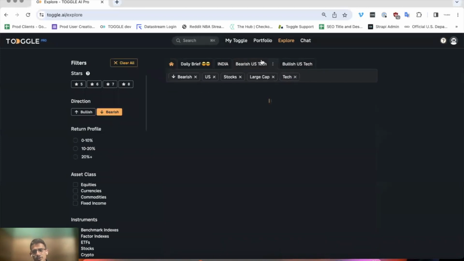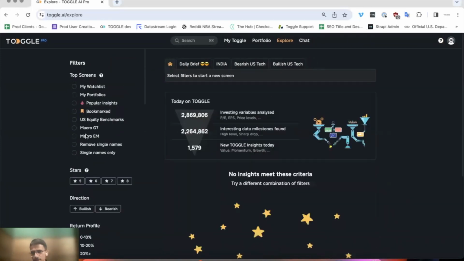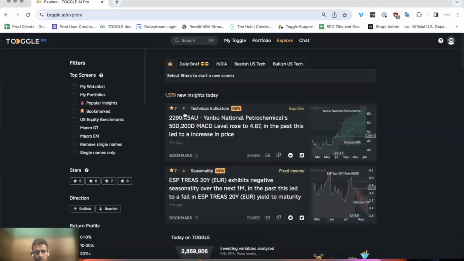That way you can quickly access any insights that might be of interest to you. You can also edit these screens, put whatever name you'd like, add your emoticons, make it fun. It's really your screen, so have fun with it.